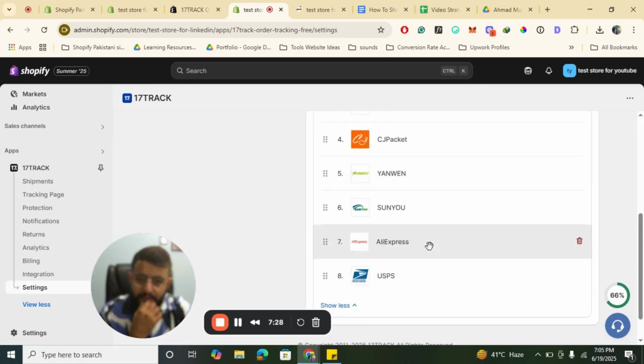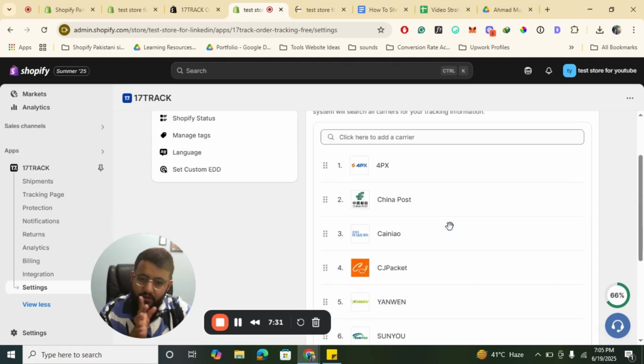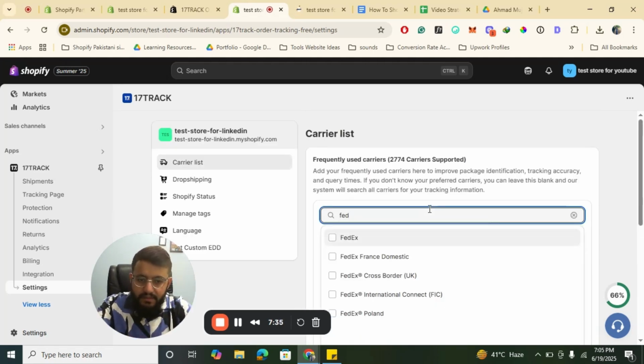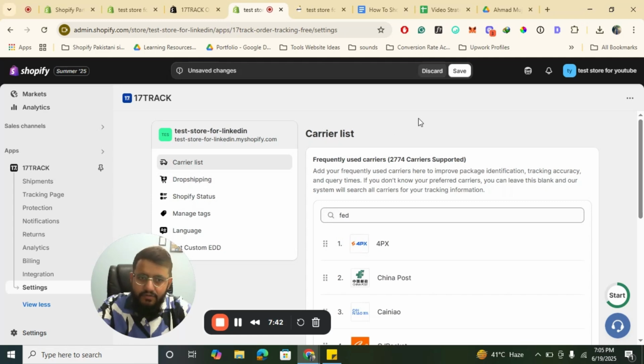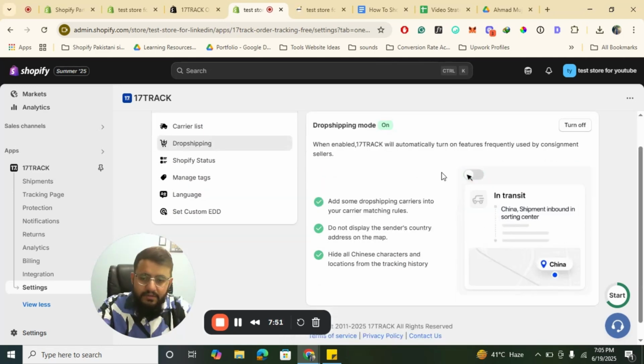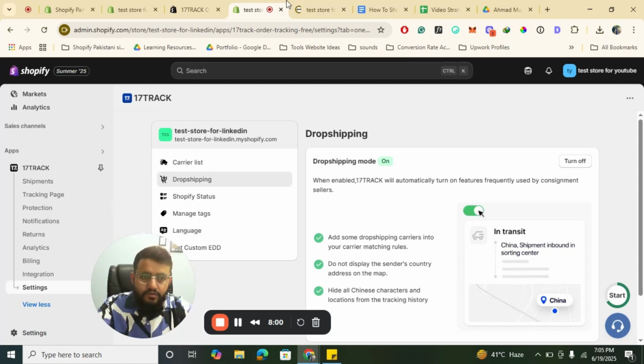So the most recommended carrier is USPS. It is already there, but if I want to add FedEx, I can also add FedEx. Just to speed up the process. And again, if you are using a drop shipping store, they also have the functionality for drop shipping. So there are some carriers for drop shipping. You can just turn it on. The drop shipping mode is already turned on, so you don't have to worry. So it shows the status for the drop shipping orders as well. So I hope the things are clear.